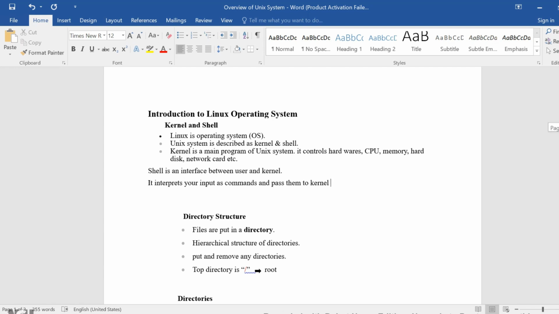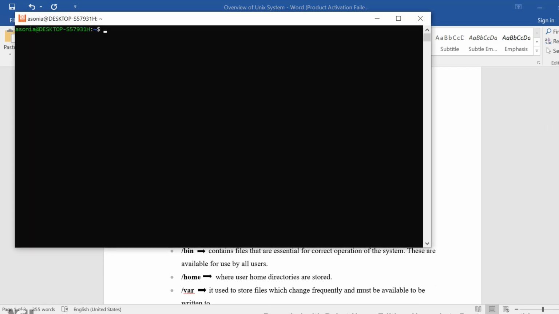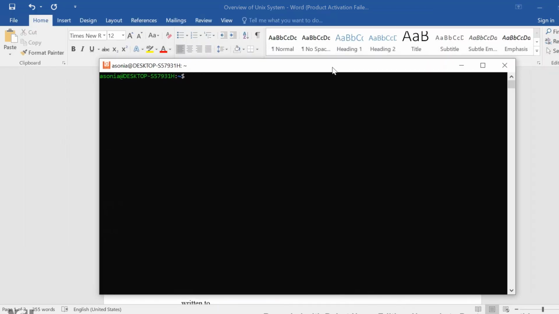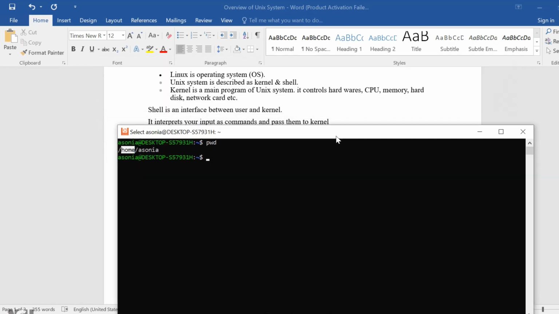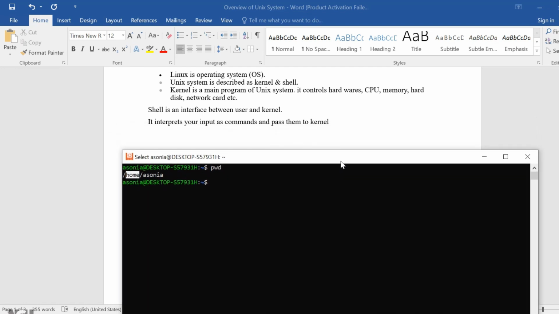Further, we can now open the terminal. After opening the terminal, we can see the path of the terminal with pwd. Now we can see that this is a user, Asonia, and this is a home. Home is one of the directories under the top directory.